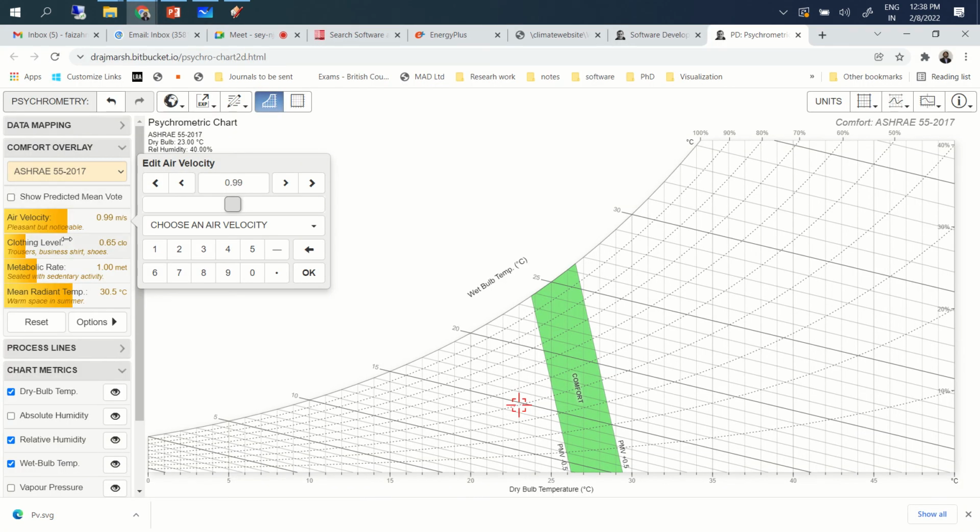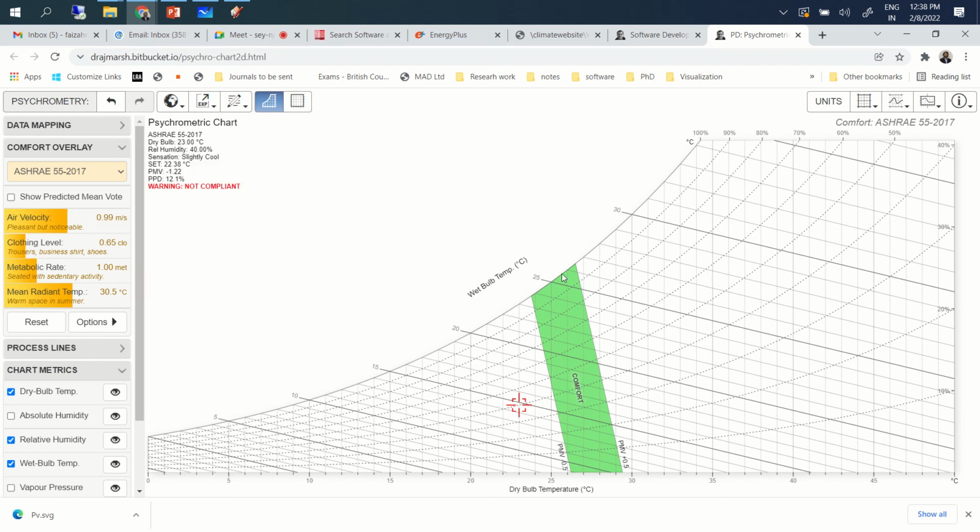Of course, you can use more refined models and arrive at which area is comfortable. So in this case, this is the only portion where we'll be comfortable. In all other cases we need some kind of passive and active interventions for us to be comfortable.